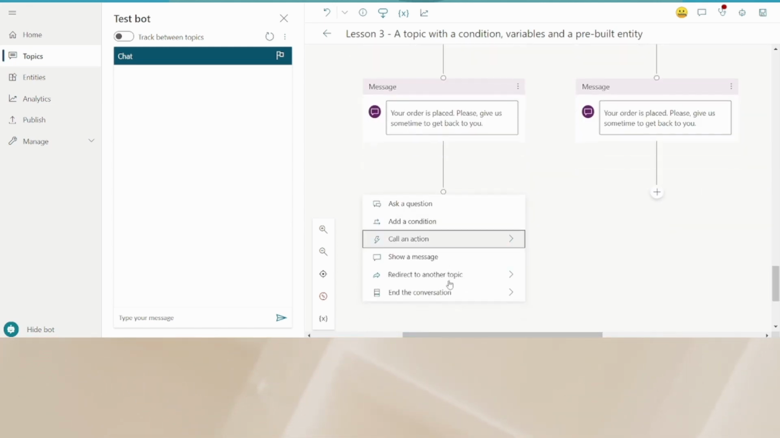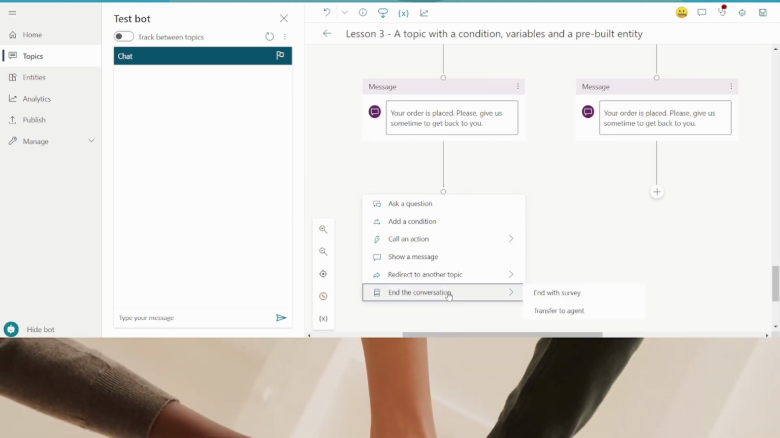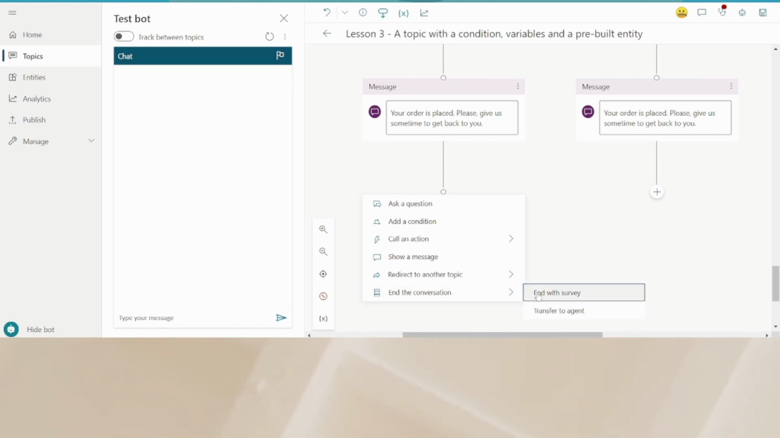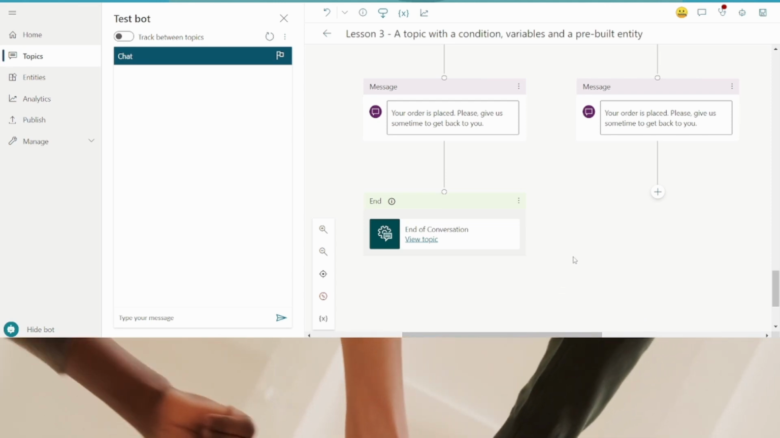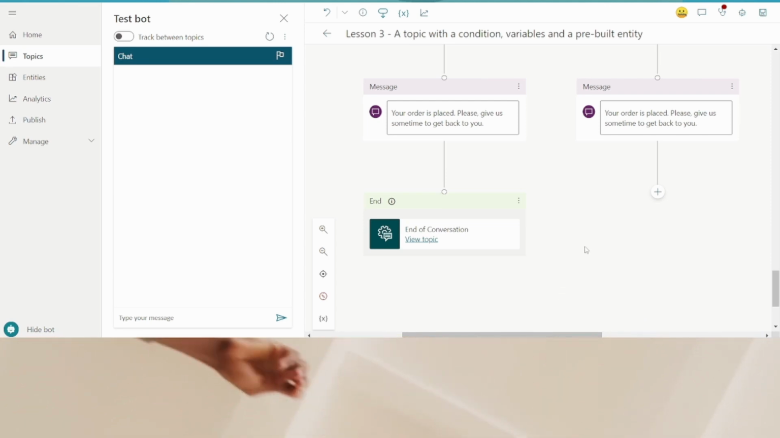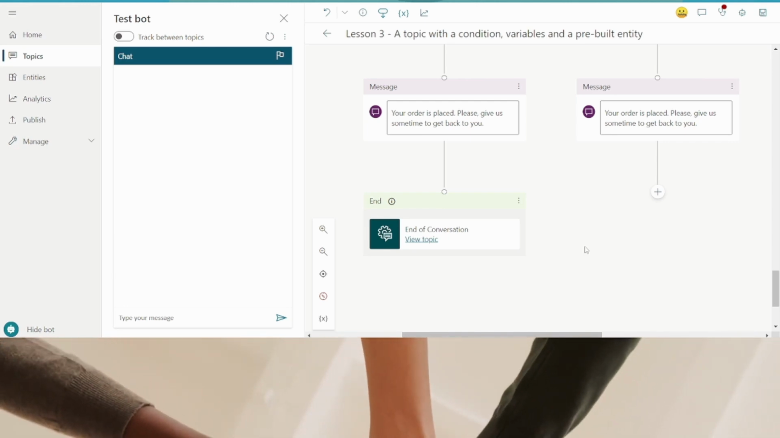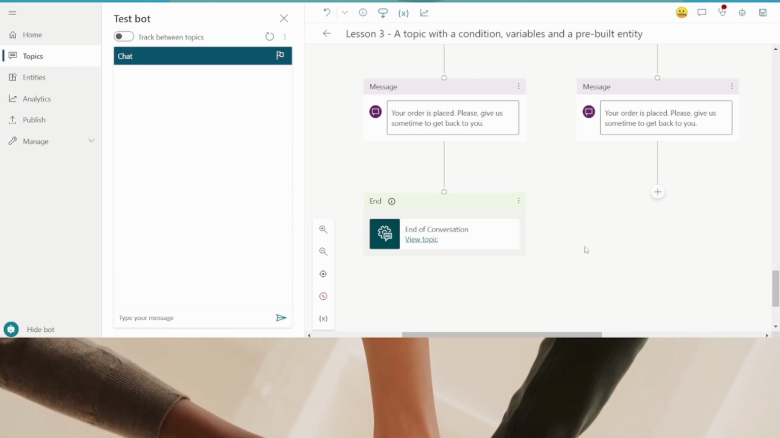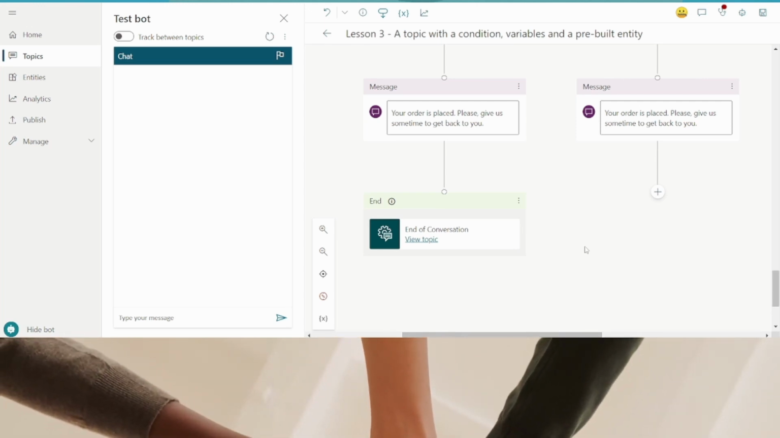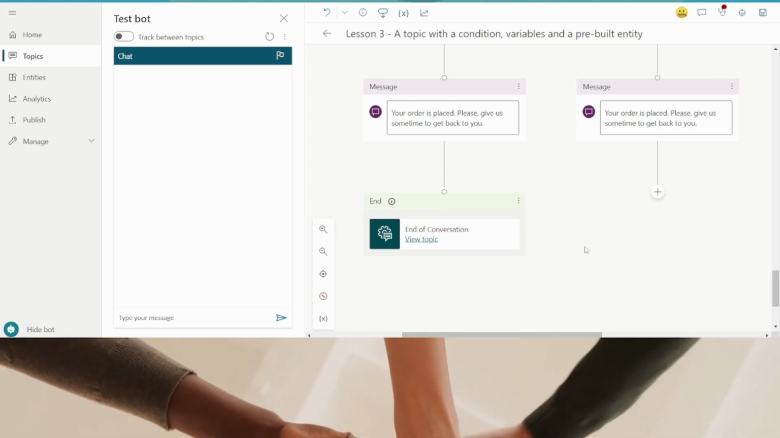Once finally everything is done, we need to end this conversation. So you can do it like end with survey, or end, or transfer to agent. We have chosen end with survey. That means once this interaction is over, this bot will automatically collect the survey from the customer. How interesting it is. In similar ways we need to end the conversation for all the paths.